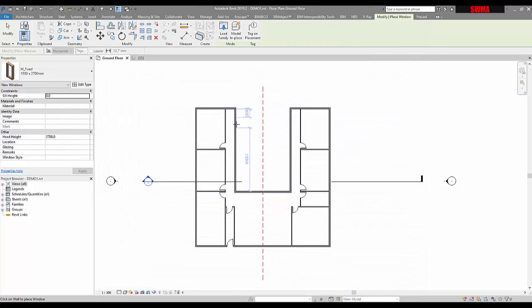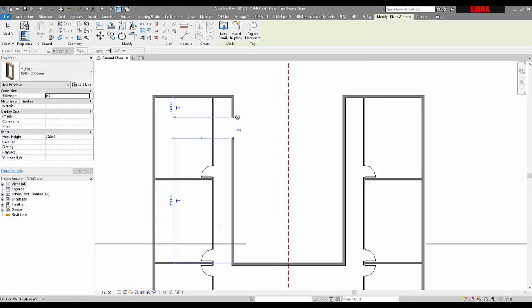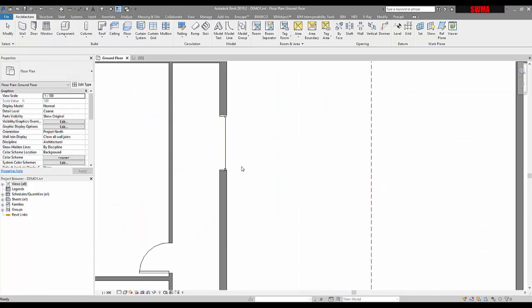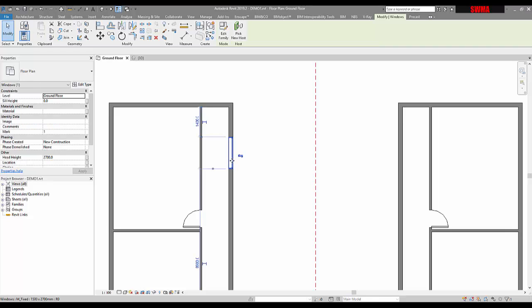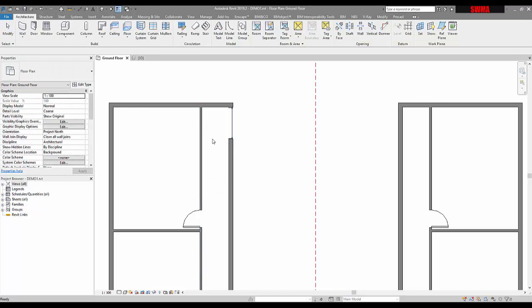So I want this one to actually go here, and again you can flip it as well, depending on how you want the sills to be. I'll just leave it as basics, and I'll put this one at 1400. Just make it to here.